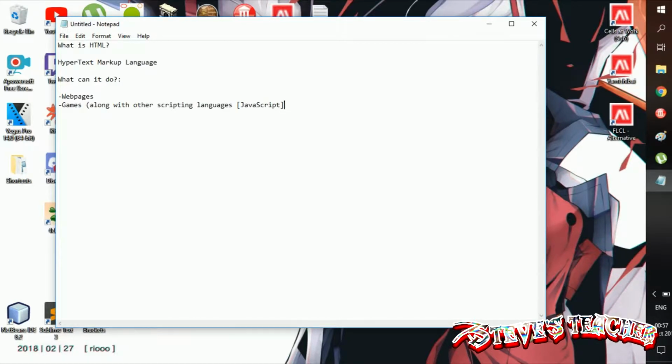And that's basically all the main focus around it, because it's basically just to make web pages. You don't really need to think about games, because when you learn JavaScript, the HTML will help you create the games and stuff like that.